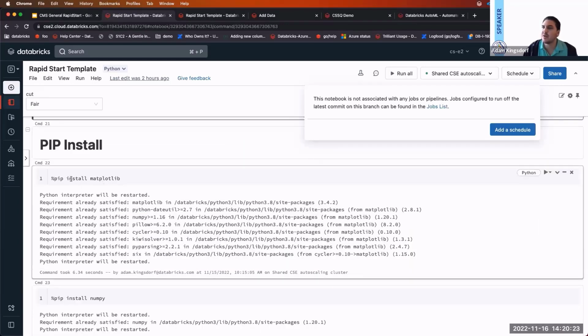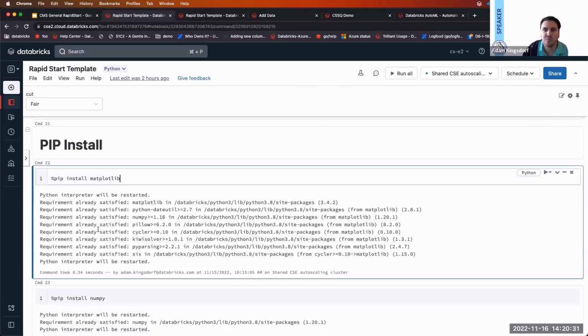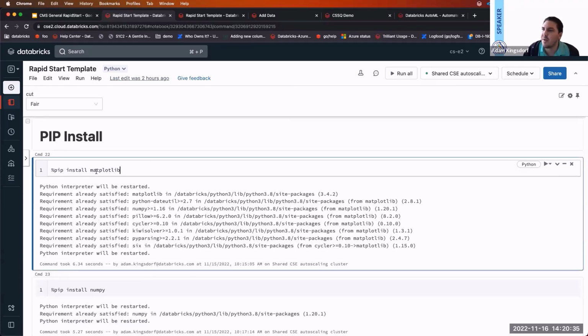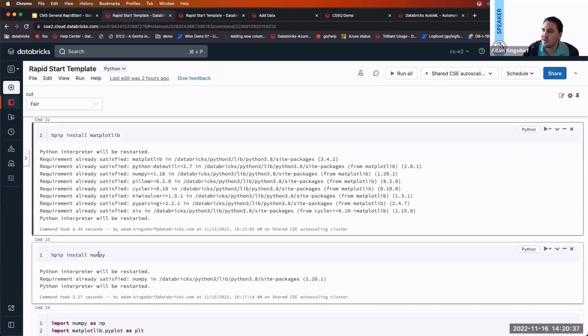How do we do that, right? So Databricks makes it really easy to install libraries. These are notebook scope libraries, right? So they only apply to the particular notebook that you're using them in. But I have a really, really quick and dirty example of how you would do this, right? So I installed, pip install matplotlib. I did another one here for NumPy.